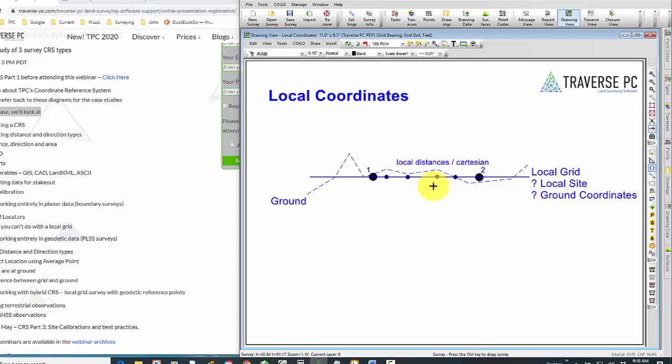So real simple. We've done this forever. A lot of times the benefit of being able to work with these readily is that I've got 10, 20, 30 years of these surveys before we ever got into GPS type stuff. So I need to go back and work with these, bring these forward for the related surveys, and Traverse PC has all those tools to do that.